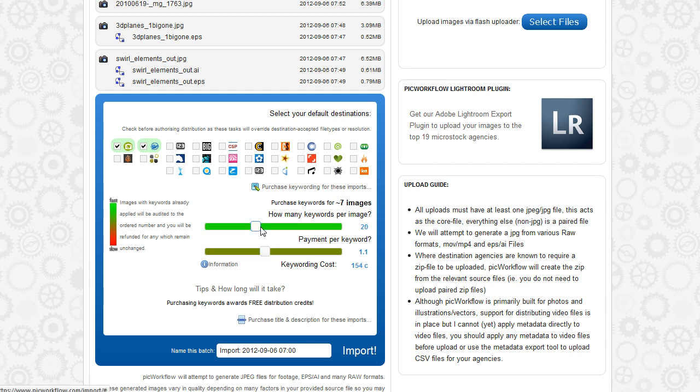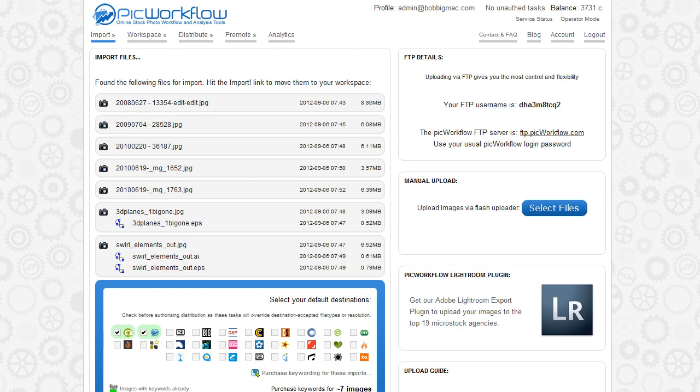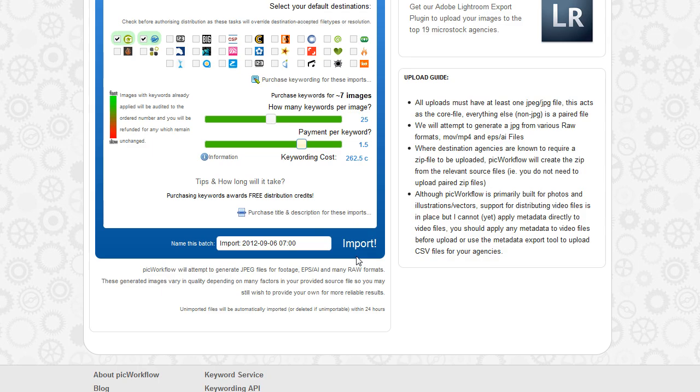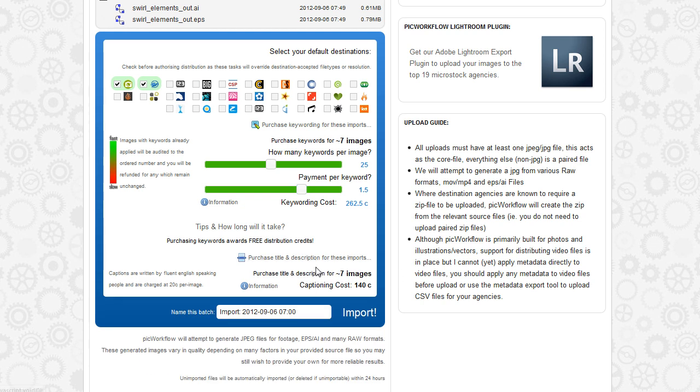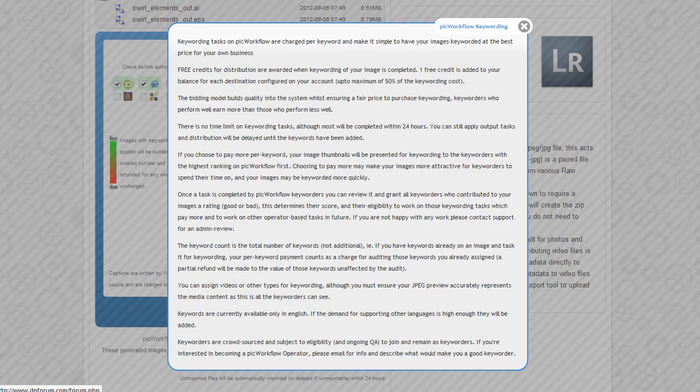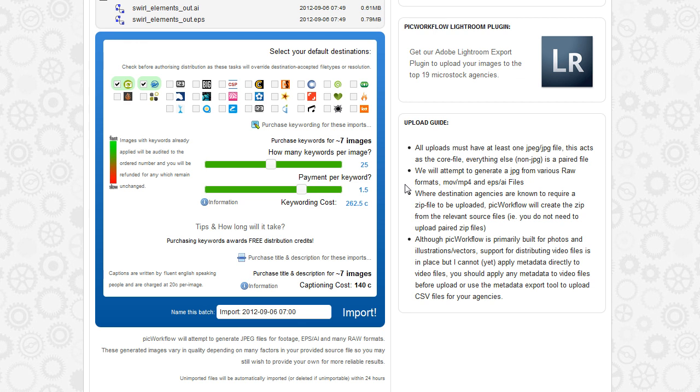For now, I'm going to set 25 to 1.5. Let's see, 1.5. I don't have that much in my account yet. I can also purchase captioning, and this is your title and description field, and this is validated for each agency that we know have length and word count requirements for the titles and descriptions. There's a little extra information you can read there, and about keywords as well.